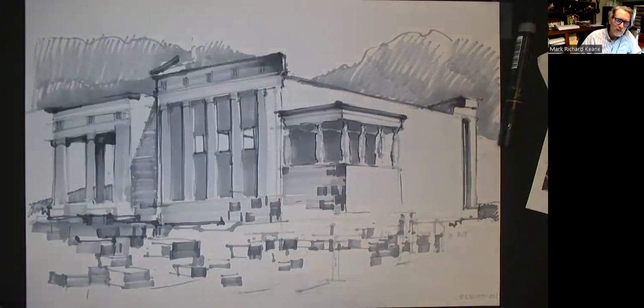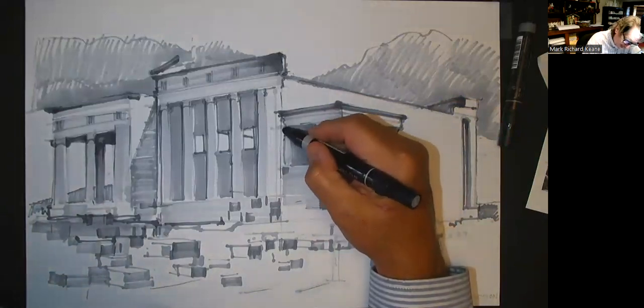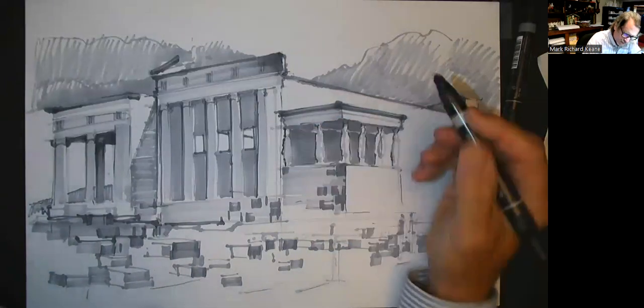When you come to a ruin, it's very leisurely, in that it's hard to make a mistake because it's in a ruinous state, and you can just say that's what it looks like. So it gives you a lot of leeway in terms of developing the image.